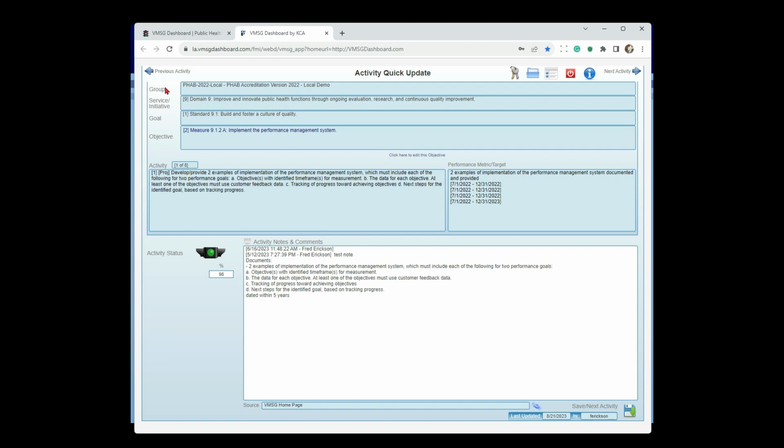As I mentioned, the pyramid is up here in blue. So this is just context. It gives you an idea of where I am, in the strategic plan or whatever. In this case, I'm in the FAB 2022 local demo plan here.